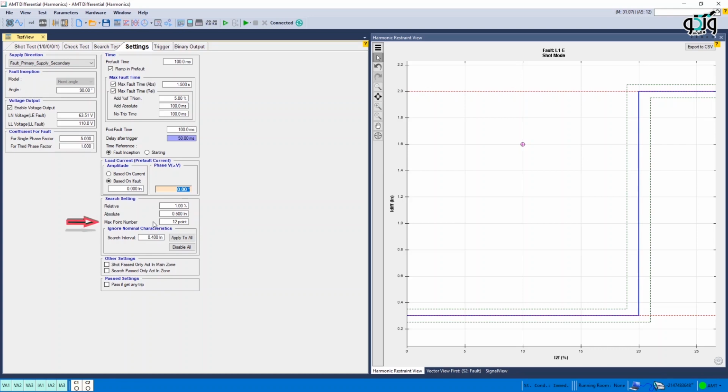The third condition is maximum point number, which means that the test is to be performed as many times as the number of points entered in this field at maximum, and the last point is the result of the test. But if for any reason the relay nominal characteristic is not available, you can use Ignore Nominal Characteristic section. By doing so, the software ignores the existing characteristic. Then, based on the step entered in search interval, it adds shots on the search line.